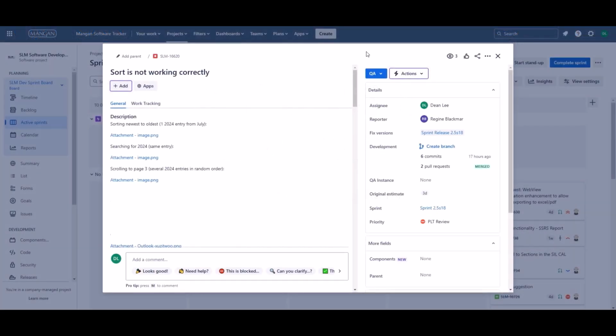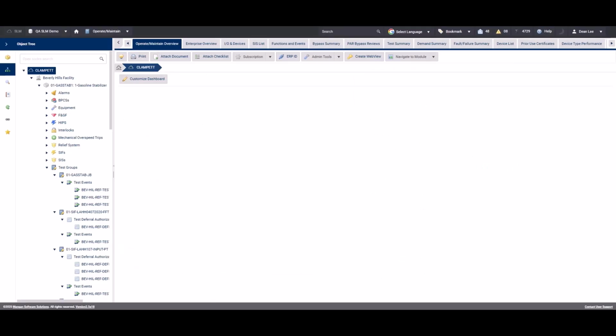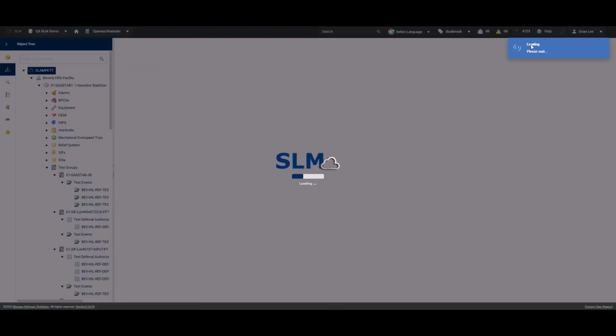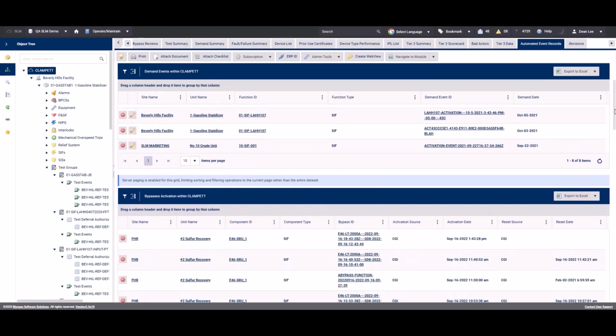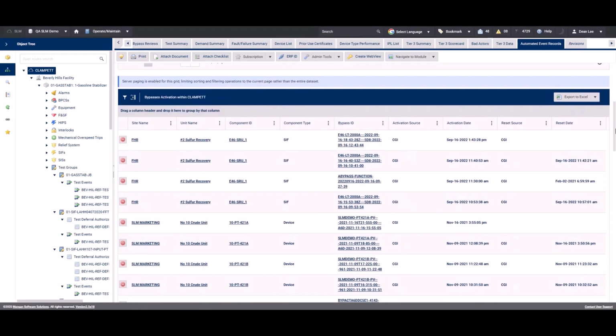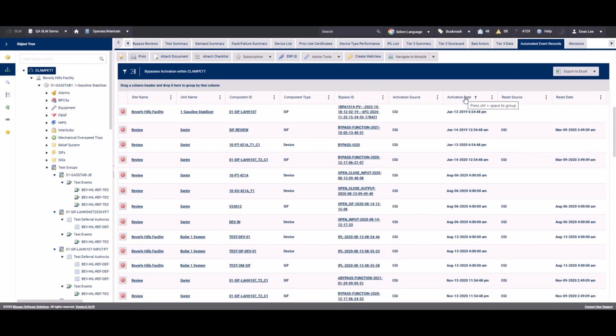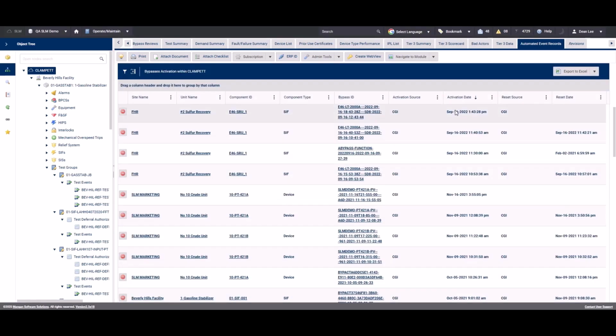Ticket number 16620, sort is not working correctly. So if we come to Operate and Maintain, and we come across the Automated Event Records, we scroll down to the bypasses, which is the table which was not sorting correctly. If we sort on the activation date, we can sort ascending or descending. We can see the earliest being January 13th, 2019, and the latest being September 16th, 2022.